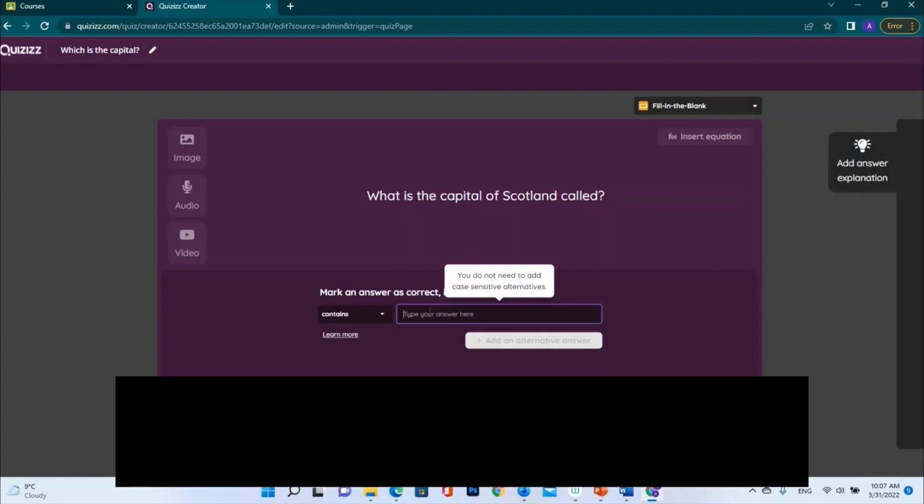In my case, I use contain because students can only write the name of the capital, but they can also write "the capital is called." The application must check that the expression entered by the student contains the word Edinburgh. Click the Save button to save the quiz.